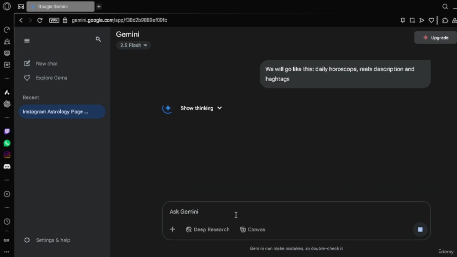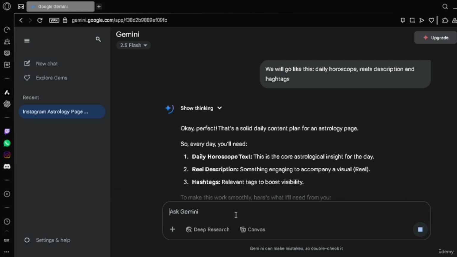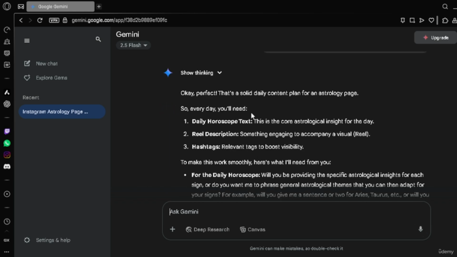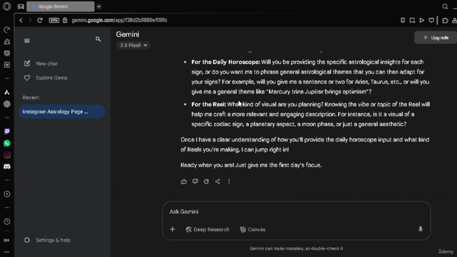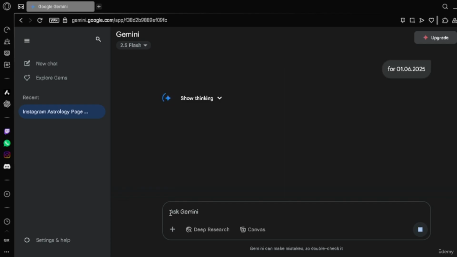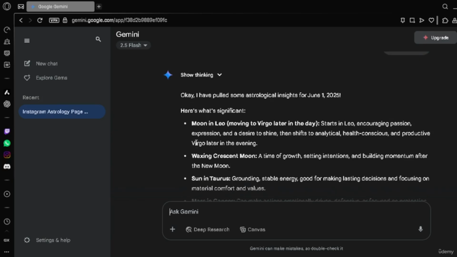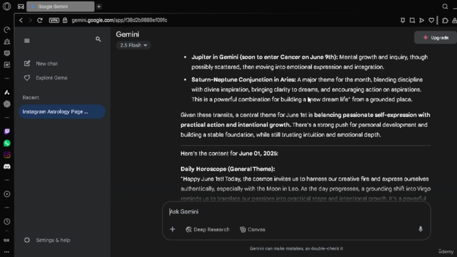Once we send those, Gemini replies with tailored content such as daily horoscope posts, descriptions, and hashtags. Now I'm going to enter a specific date and ask for a daily horoscope post based on that day. As you can see, Gemini has provided a short description for the horoscope, a detailed caption, and appropriate hashtags.